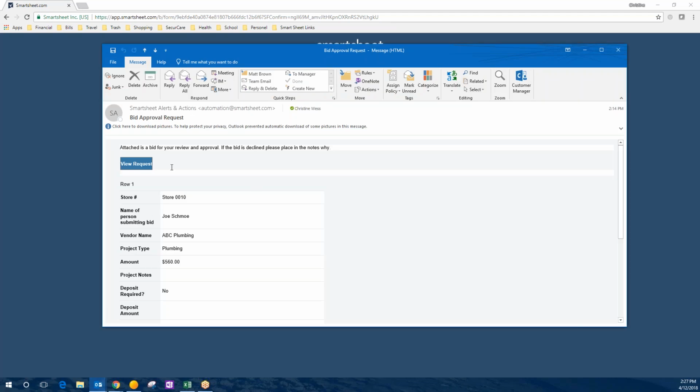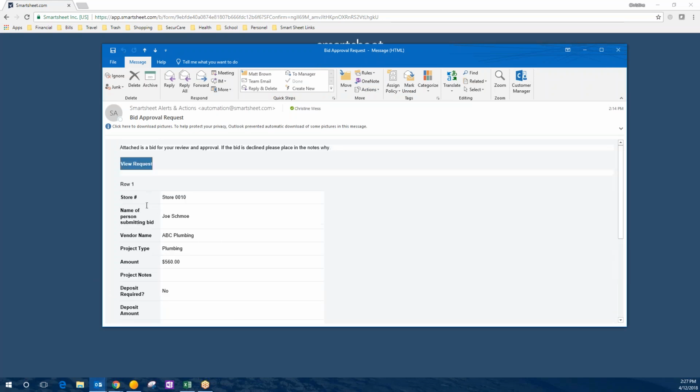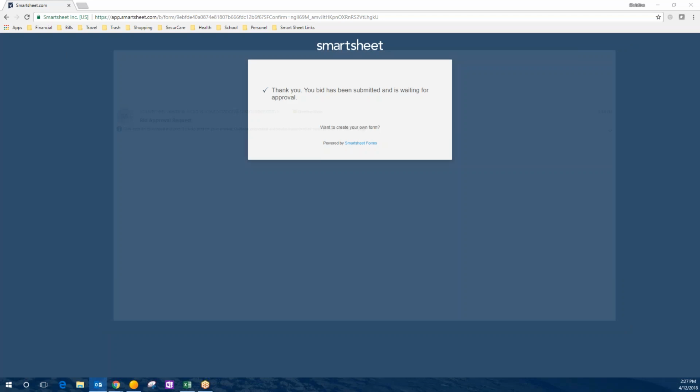It'll look something like this. It'll say, okay, attaches a bid for your review and approval. So this comes to me and I get the Cliff Notes version of it. And then I can go in and view the request once I click on that. My apologies, it's taking a minute here. It will kick me an email, and that's what I was just waiting on. It'll kick me an email, and I can go through and take a look at it.